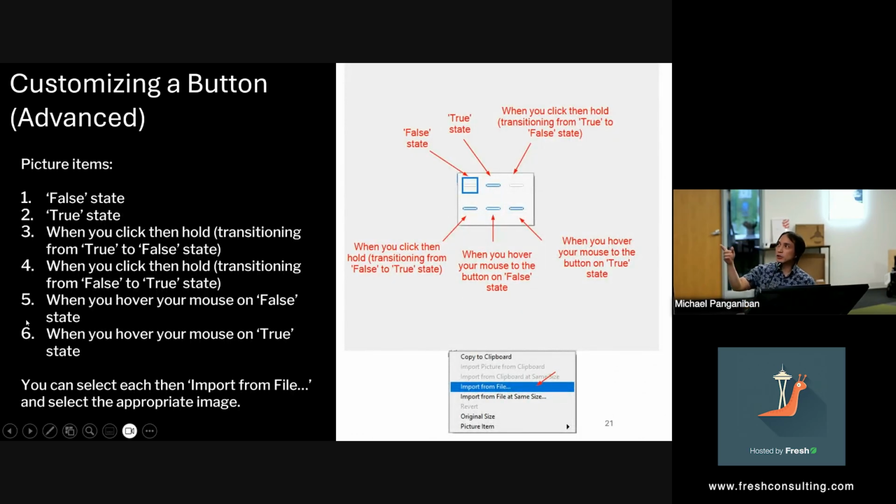The first one on the top left is the false state of your button. The second one is the true state. The third one is when you click and hold, transitioning from true to false. So it's getting trickier now, but at least it's not math, right? And the one on the bottom left is when you click and hold, transitioning from false to true. You will appreciate that later. I will show you a fancy demo, a real use case of how you can leverage this.